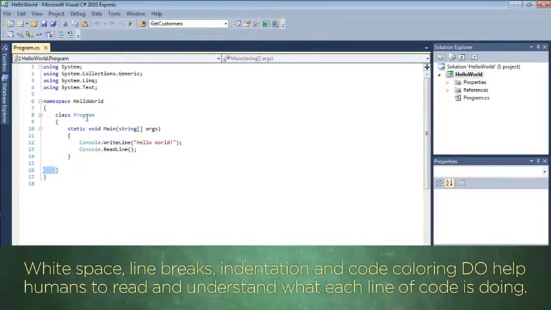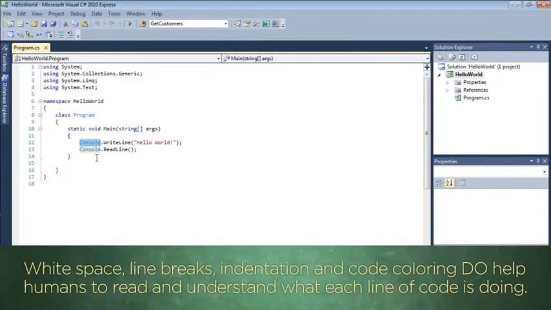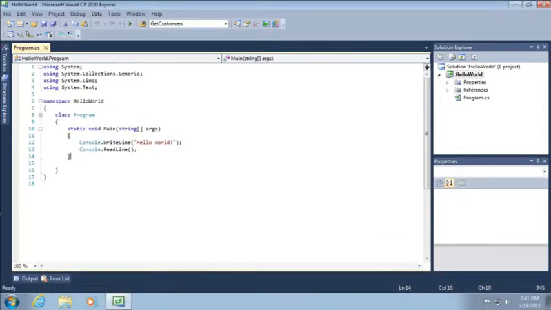Along those same lines, you can see Visual Studio color codes the text that's typed into the code window. Class names are kind of in this greenish aqua color, like here. Special C# reserved words are in blue, like you see here. String literals, like Hello World, are in red, and so on. This makes your code, again, more human readable.